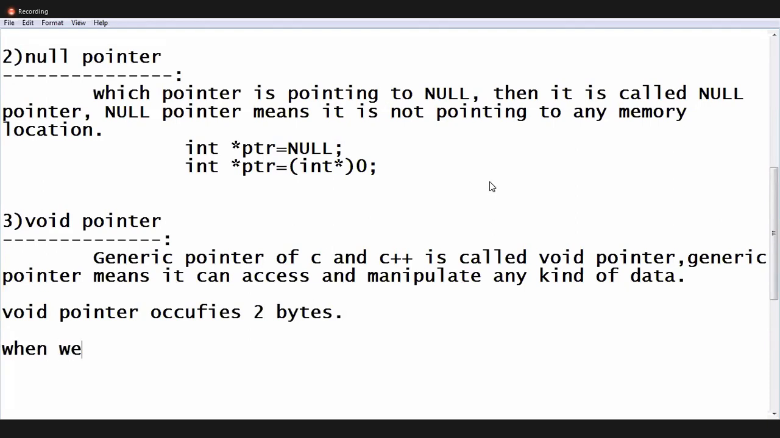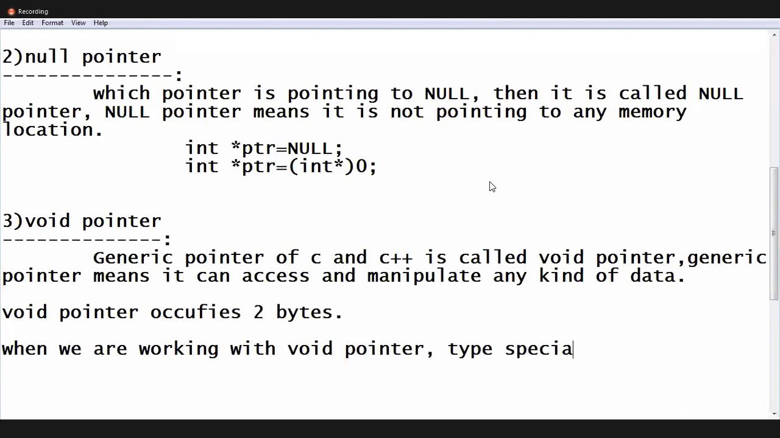When we are working with void pointer, type specification will be decided at runtime.